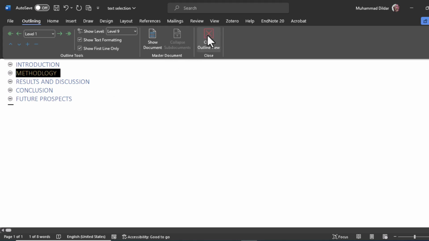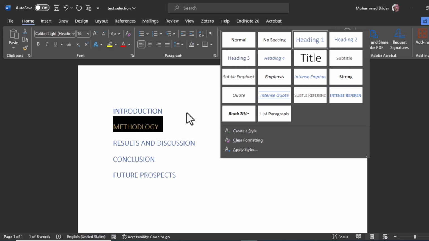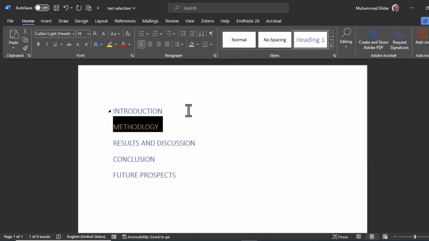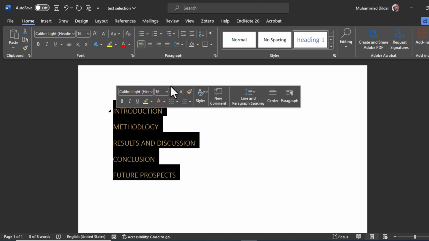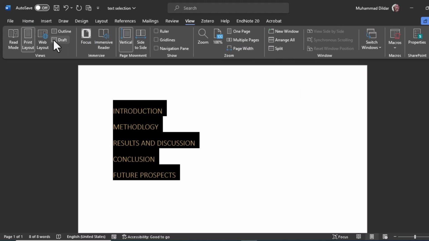For example, I'm going to close it from here, and here you can see these headings. As soon as we have closed the outline view, you can see all this text simply converted into heading 1. Let me get back to outline view again.